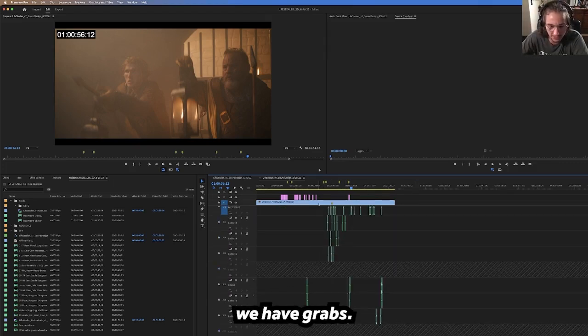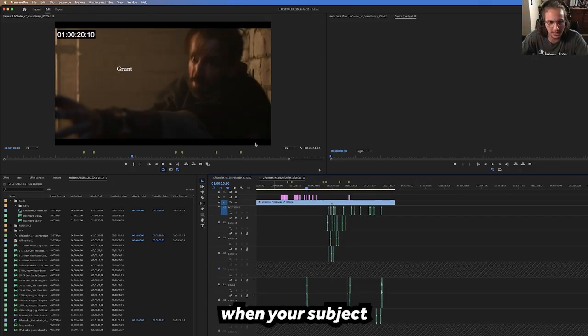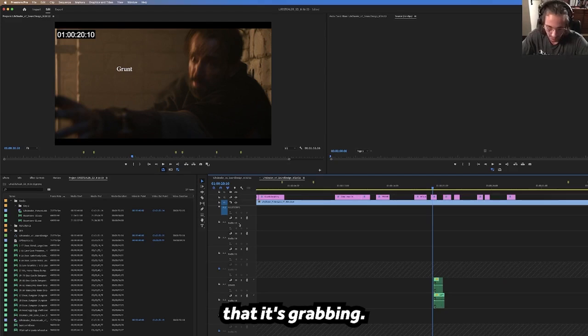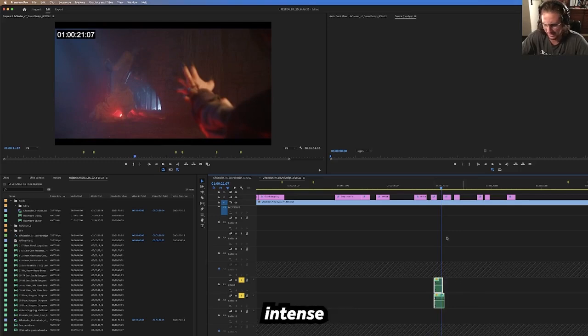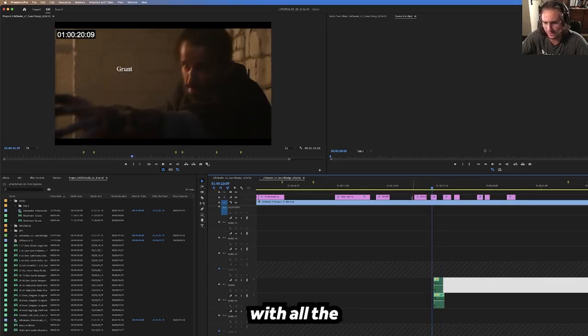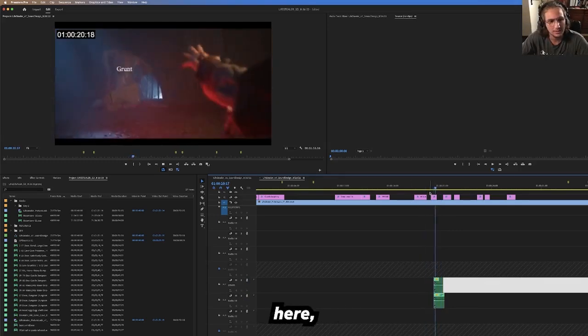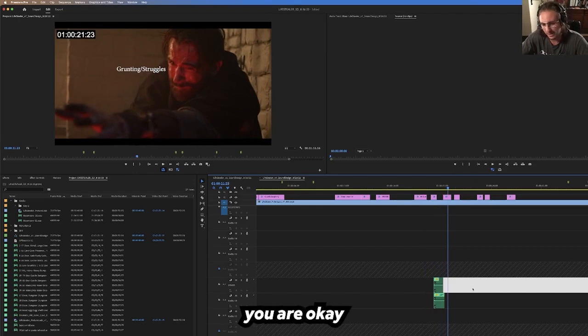Moving on, we have grabs. So these are like when your subject or your talent, your character is kind of interacting with anything, hands, feet, stuff that it's grabbing. We have those on. So right here, he grabs his hand. Here's an example. It's a pretty intense grab, actually, but when it's mixed in with all the other stuff, you kind of are okay with it.